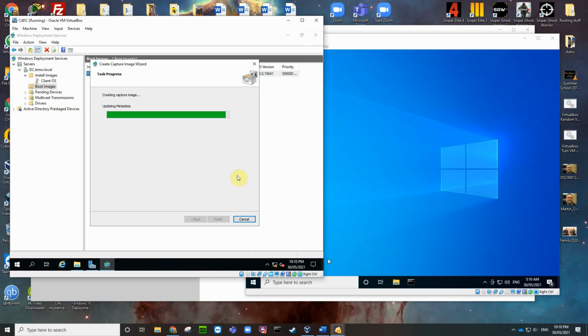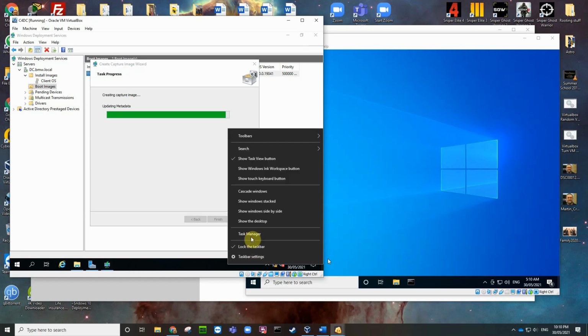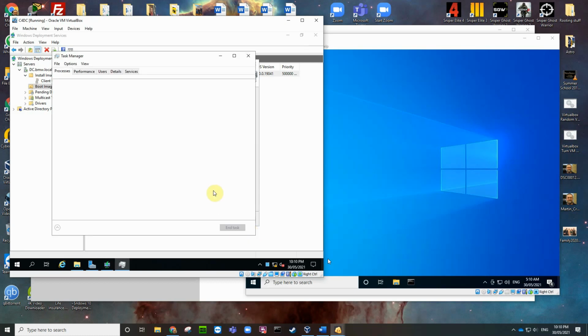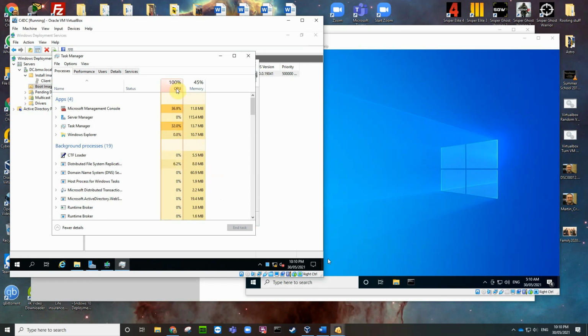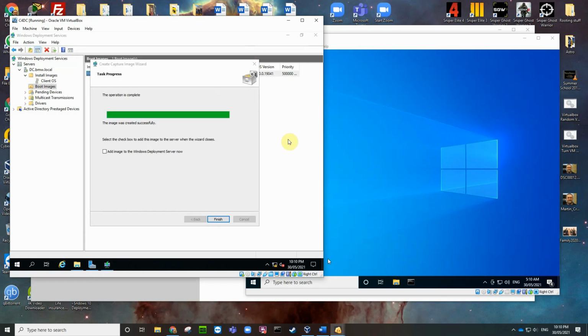Okay, so it's still creating, it's updating the metadata at the moment. I imagine my CPU is still maxed out. Yeah, 100%. Okay, so we've successfully created the image. The operation is complete. It took a terribly long time on this particular virtual machine. I don't think I gave it enough CPU power.